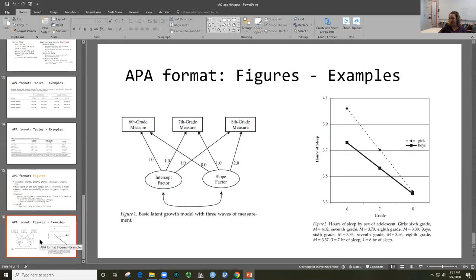So here are my two examples. This first figure is not a traditional plot. This is actually an SEM model, but notice it's not a grid of numbers. We have circles and squares and arrows and some numbers. And it says figure one, period. And then we have not a capitalized every word title, but a sentence, basic latent growth model with three waves of measurement, period. Just the caption is like a regular sentence that describes what in the heck this thing is.